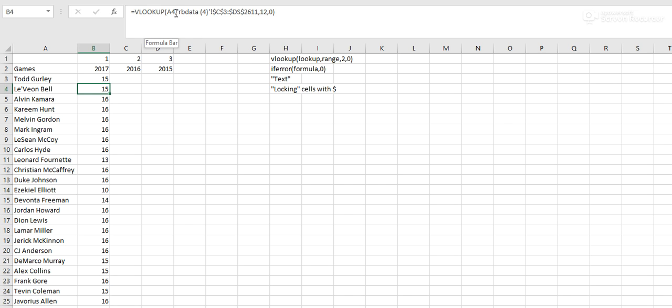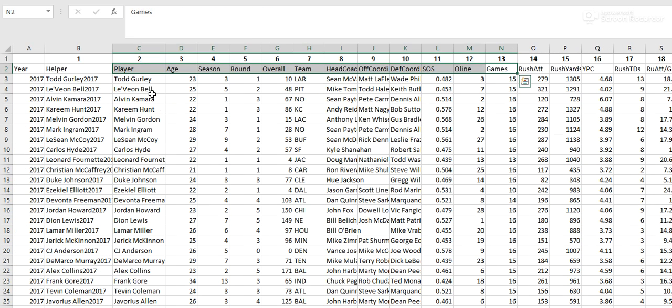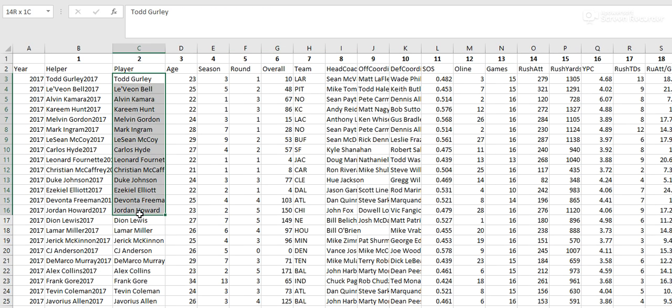So VLOOKUP: the cell you want it to look up, in this case a player's name, and then you just select the area that you want it to look it up in, and then you have to know which column the actual answer is, in this case games, and then a 0. I should probably mention that the area that you select has to have that value you're looking up. That's why I selected it from player name instead of my helper column over here. The first cell you select, the first column you select, has to have the values you're looking up.